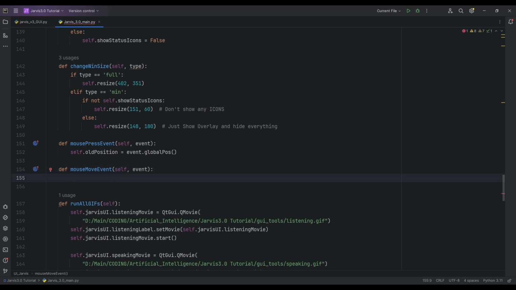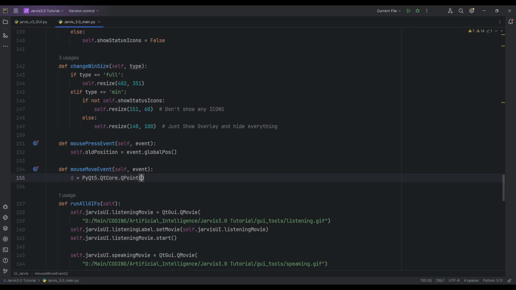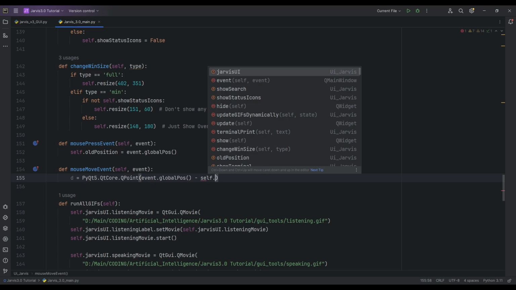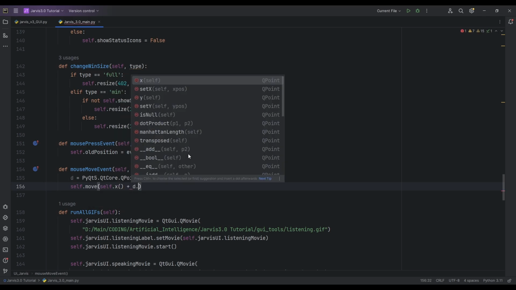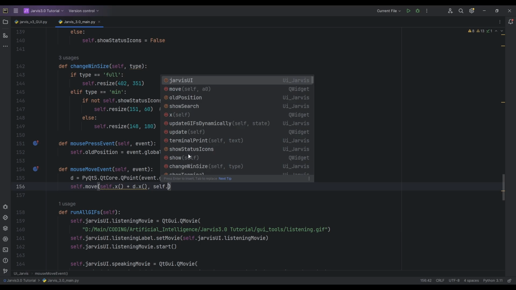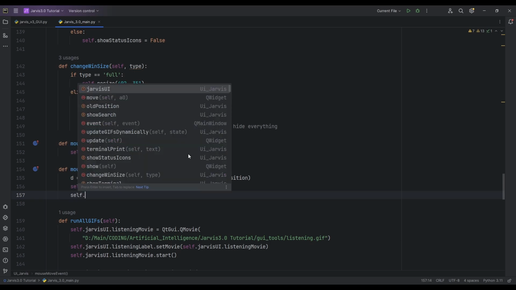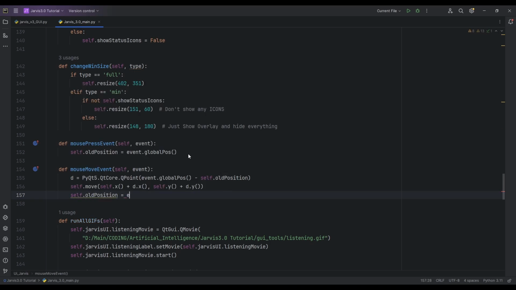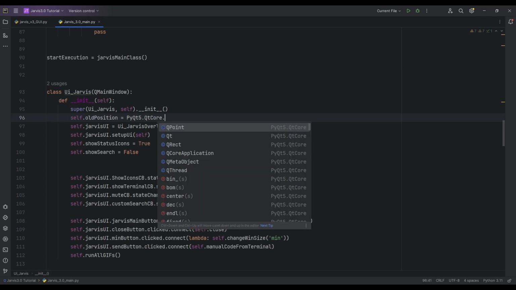Let's create a variable called d is equal to PyQt five dot QtCore dot QPoint. Inside this event, it's event dot globalPosition minus self dot old position. Then self dot move, self dot x plus d dot x comma self dot y plus d dot y. And self dot old position is equal to event dot globalPosition. Above this, you can see self dot old position is None. Actually, we don't want this as None. Let's make it PyQt five dot QtCore dot QPoint.